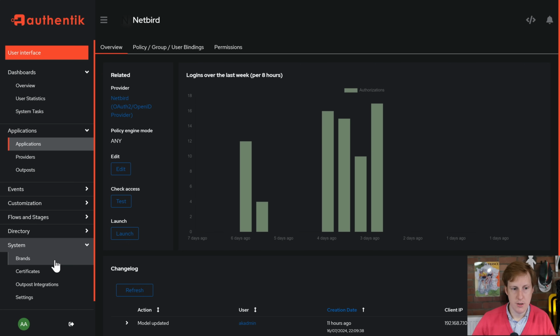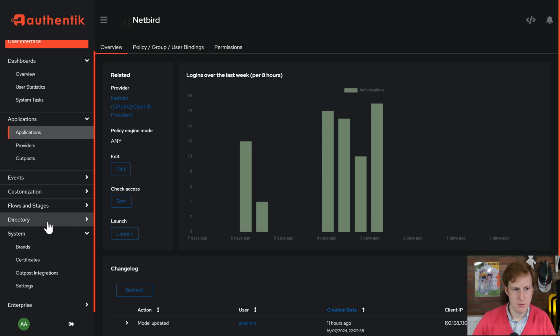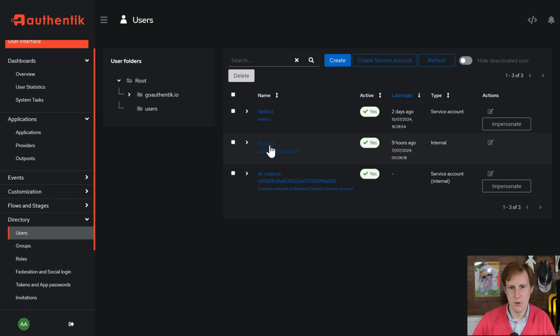And I think in system, and no, it's not in system, I think in directory users, you'll see that I've created the Netbird user for that service account as well, which is what's required. So I'm not going to go into clicking buttons for you on that one, just follow the guide exactly as specified. I didn't have any issues with this part of the video.